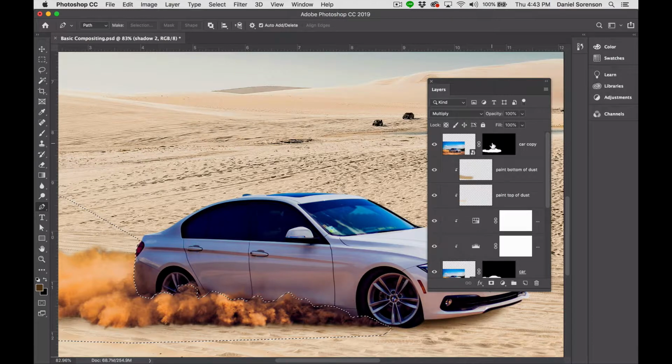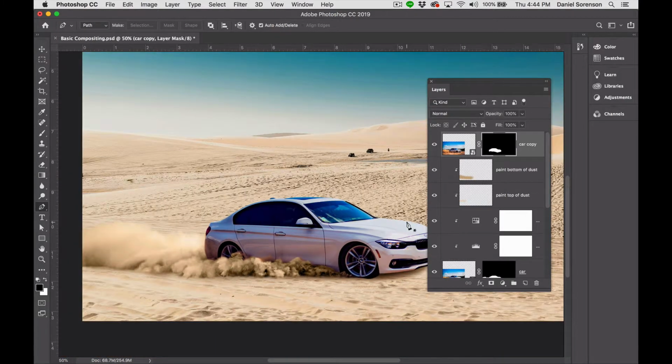And now remember, we have to hide this area. So white reveals, black conceals. So we have to paint it with black. So I've got black in my foreground, and I will press Option Delete, which fills with the foreground color, and that hides the dust cloud on this particular layer. Command D to deselect it. And let's zoom out and take a look at this.